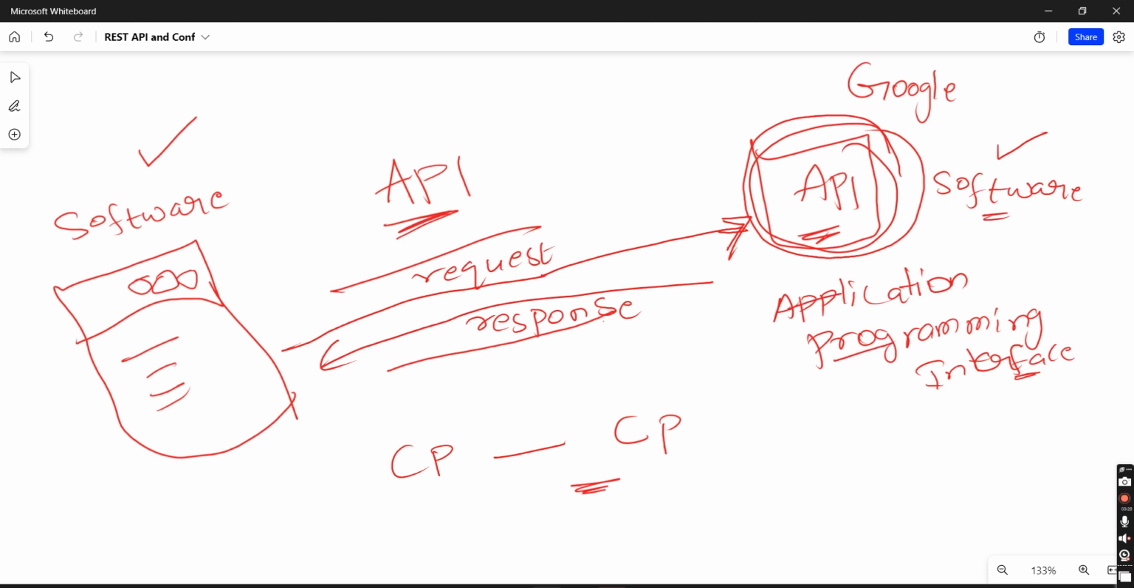API, Application Programming Interface, is providing an interface or bridge. Now in my case, Google API is providing me a bridge to request something from the server and get a response. Okay.